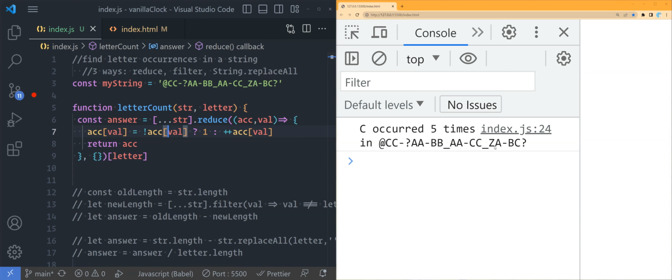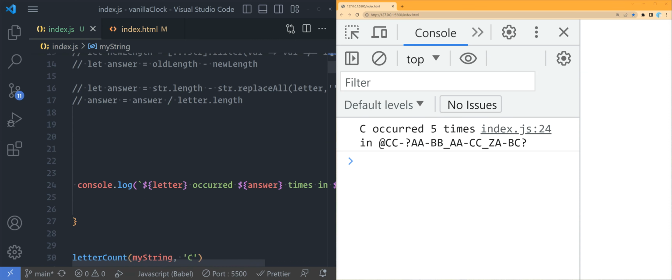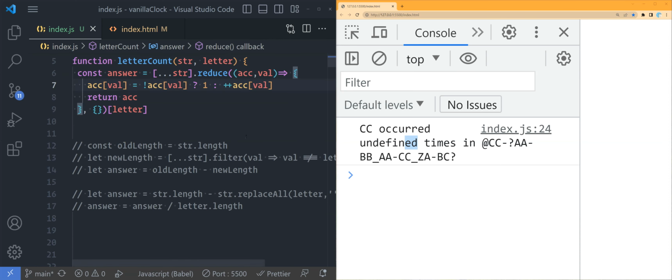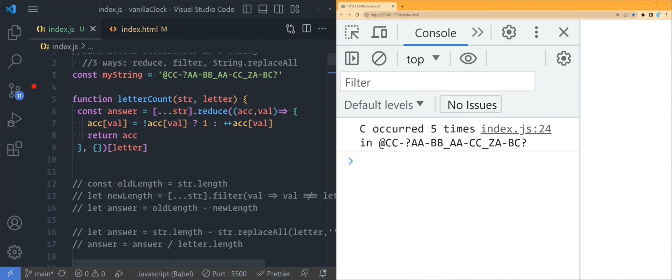But the bad thing about this way is, what if you want to see how many times, let's say, AA or BB or CC occurs? If I type in CC, it says it occurs an undefined amount of times, but it should be 1 and 2. Later on, we're going to see how to do that with string.replaceAll. So right now, let me put this back, and then let me uncomment this.